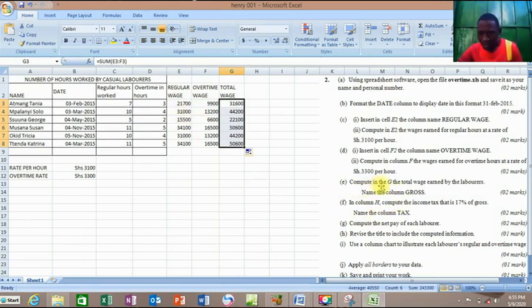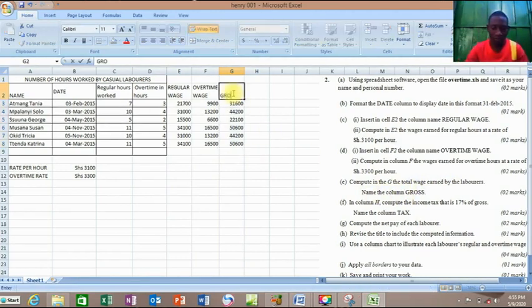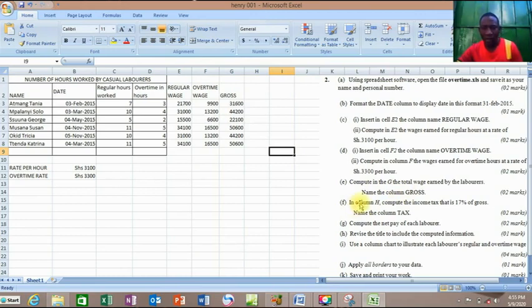Now, compute the total wage, of course, we have done that, and by name the column gross. Okay, they have told us to make it gross. That is it. We change it. They have told us to name the column gross. Then in column H, compute the income tax.